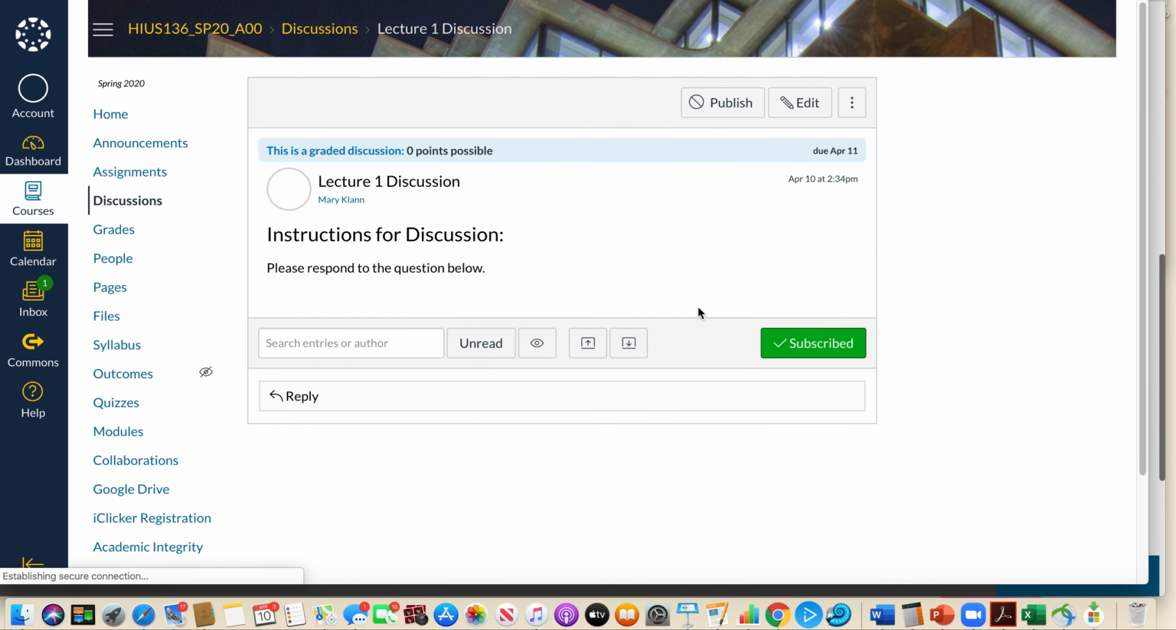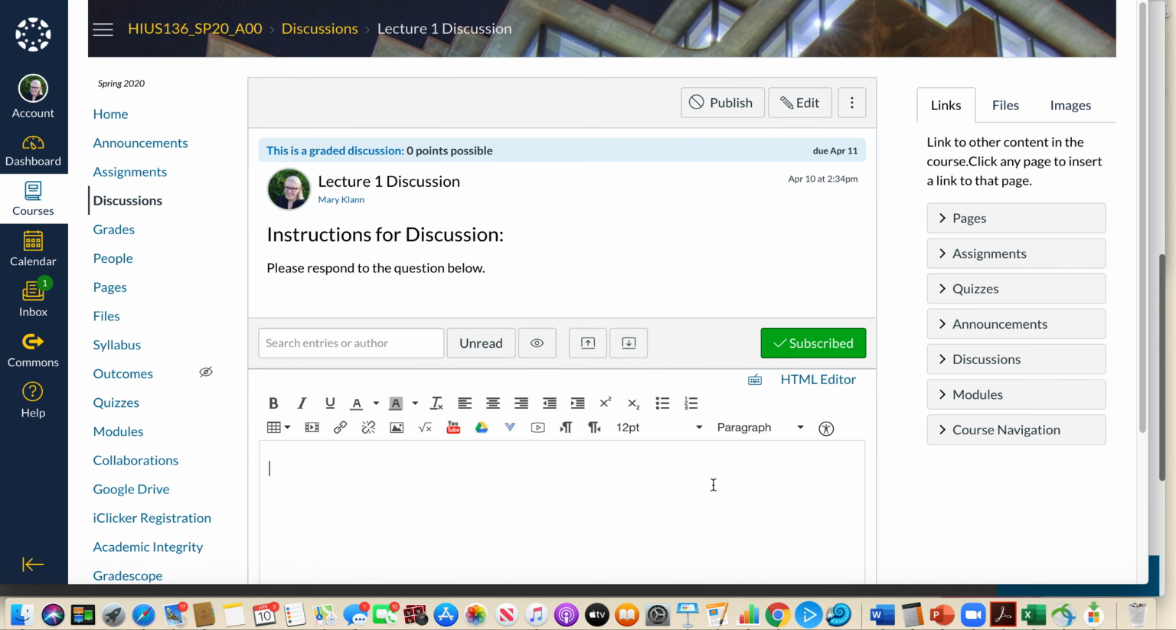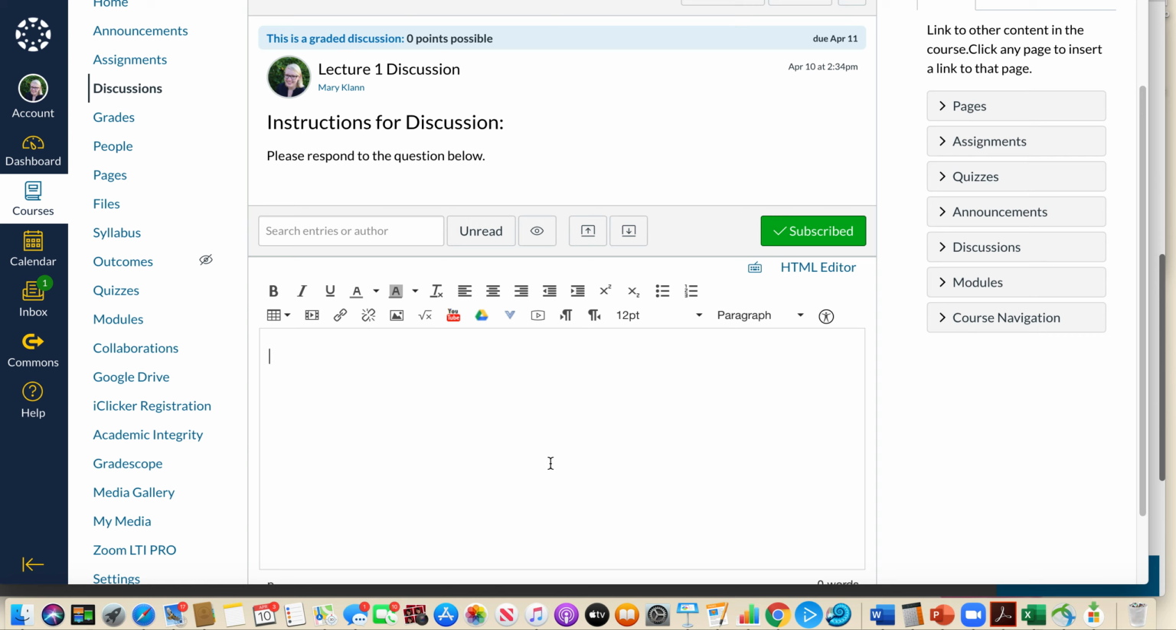So then students will go in, and this is what they see. Obviously, they'll see a much more detailed discussion introduction, but then they can go in and reply. And they have the same options in their replying box as you would have when you set up your instructions. So they can upload videos. They can record themselves actually responding to the discussion post.